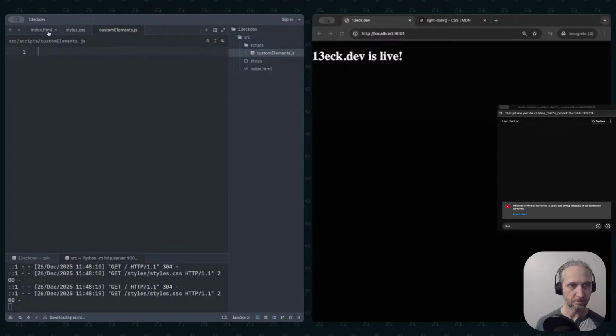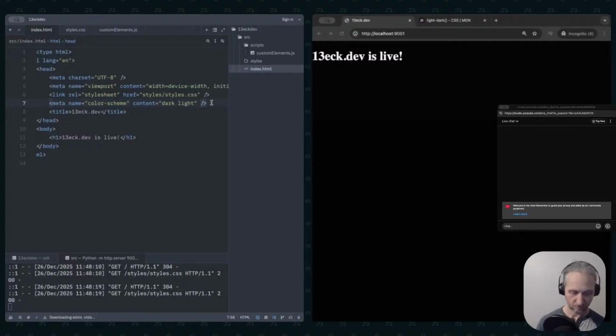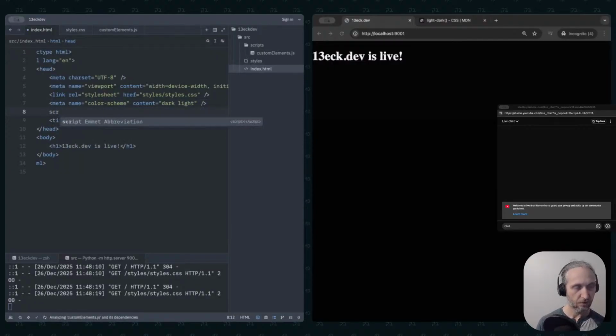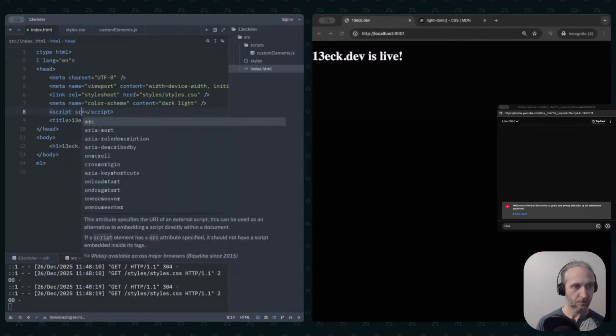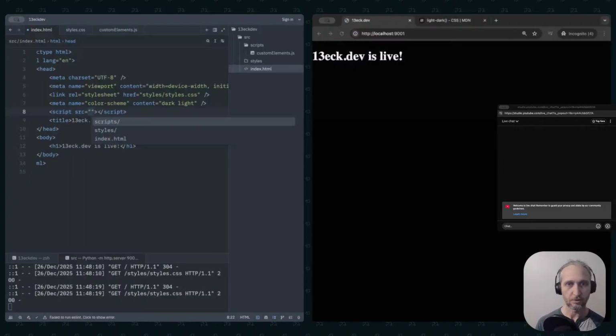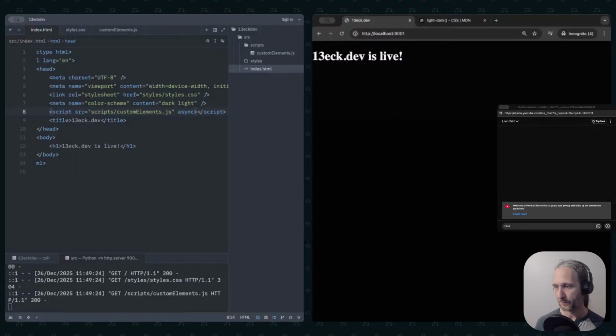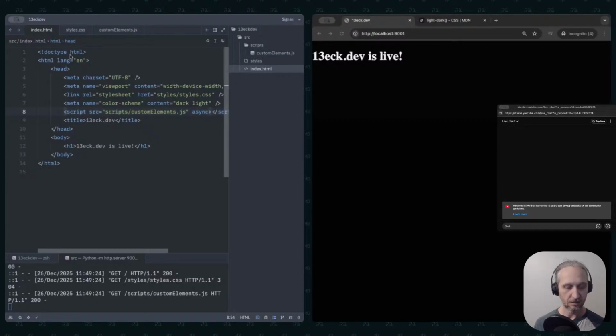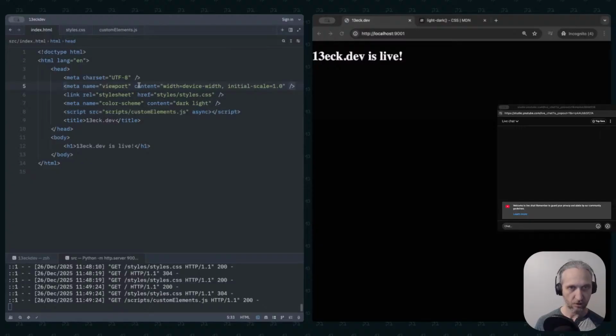Custom elements.js. Script source equals scripts custom elements.js, and we're going to set that for async. So what async does is, once the, let's go ahead and close that up.